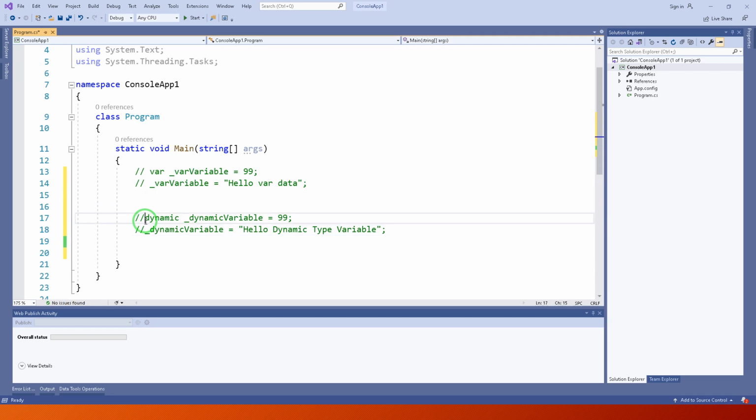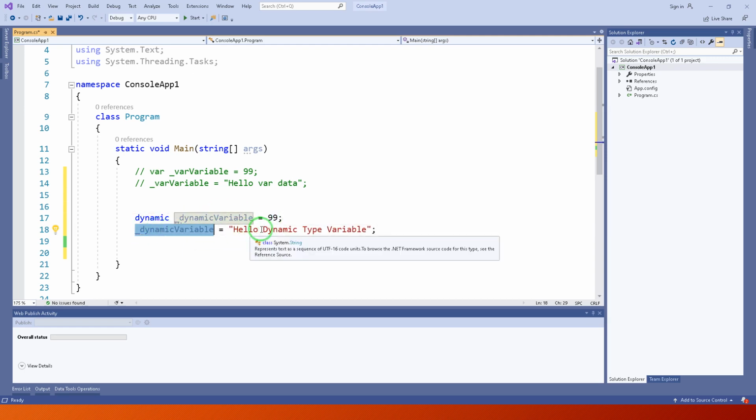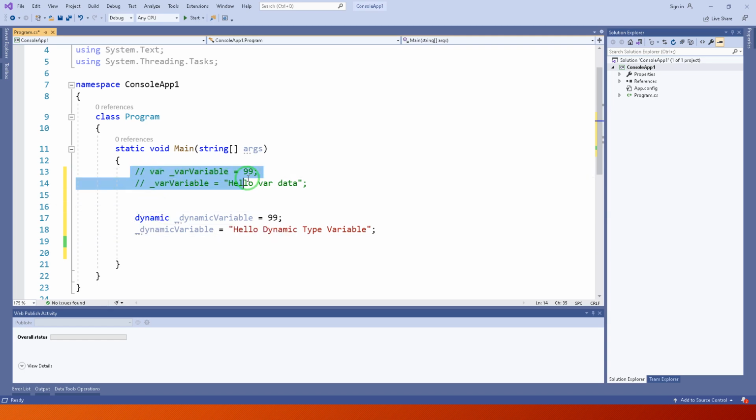Now this is our dynamic. In dynamic we assign the integer value. The variable name is dynamic variable and we assign the integer value, and in the next line we reassign a string value and it will not display any error, means it's working fine. So the first difference between var and dynamic: in var we cannot change the data type. In dynamic we can change the data type.